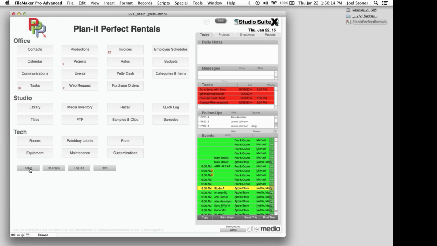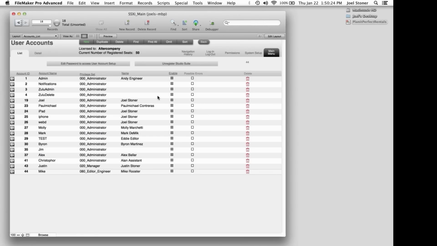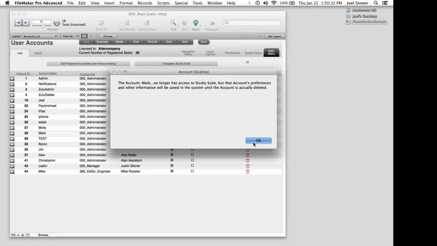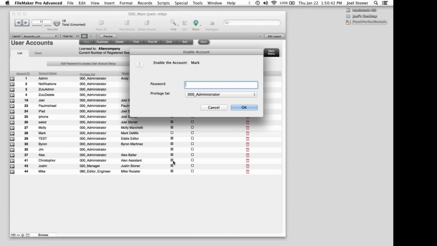Okay, so we talked about permissions and licenses and user accounts. Let's do one more thing on user accounts: passwords. So I'm going to come in here to user accounts. Let's say you fired somebody. You would deselect the checkbox, and that is going to remove their access to the system, but keep that user account. Maybe you just want to keep it for reference, or maybe they're coming back later or something like that. So in that case, you would check it again.